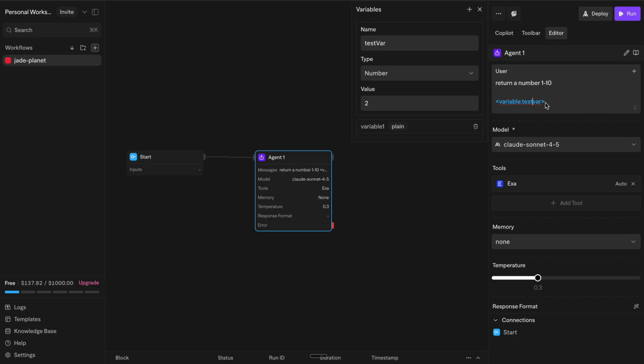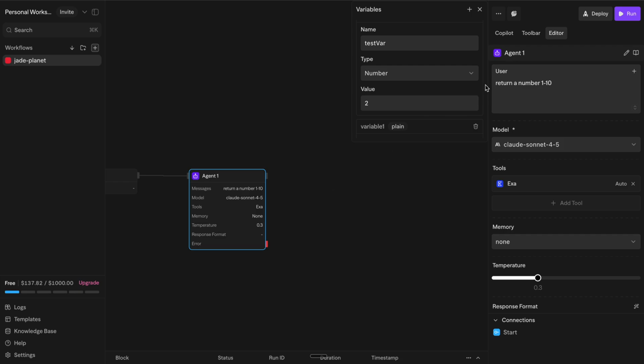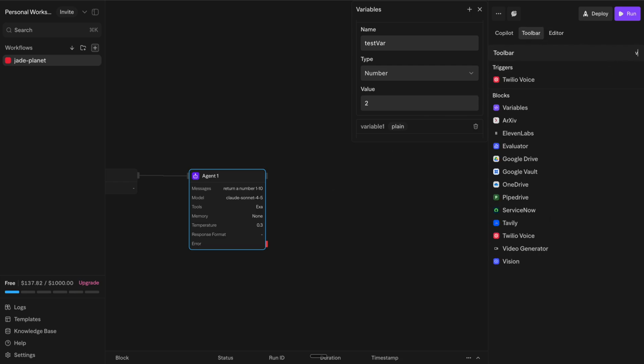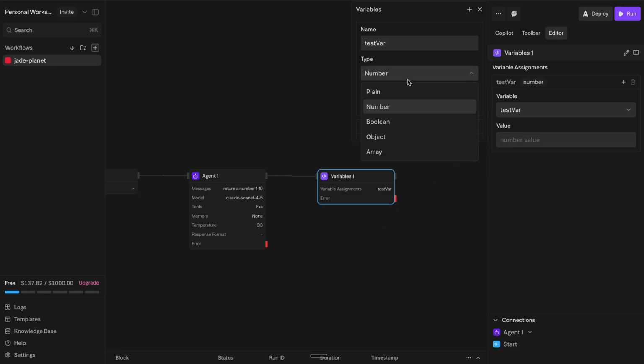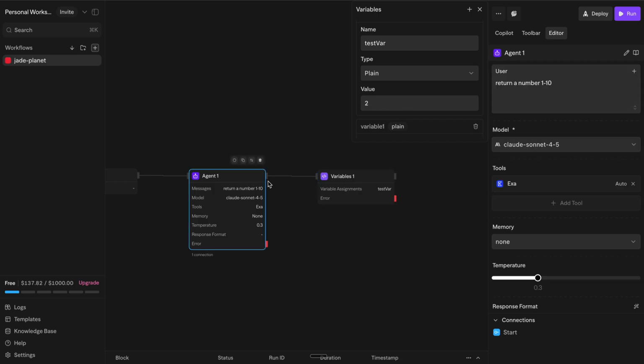Now, if I wanted to actually change these variables after they've been initialized, what we can do is use the variable block. If we head into the toolbar, we can type in variables block, and now on every workflow execution, we can actually dynamically change a variable as it's running. So for example, we can select test var, we can change this to return a string of 2, and now the agent is going to return a number 1 through 10.